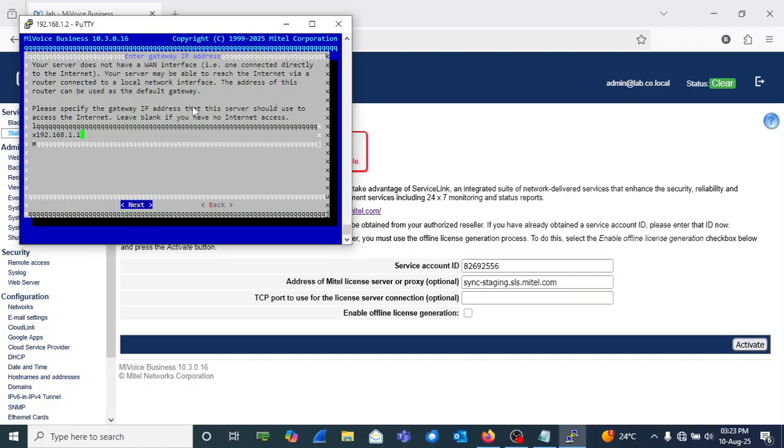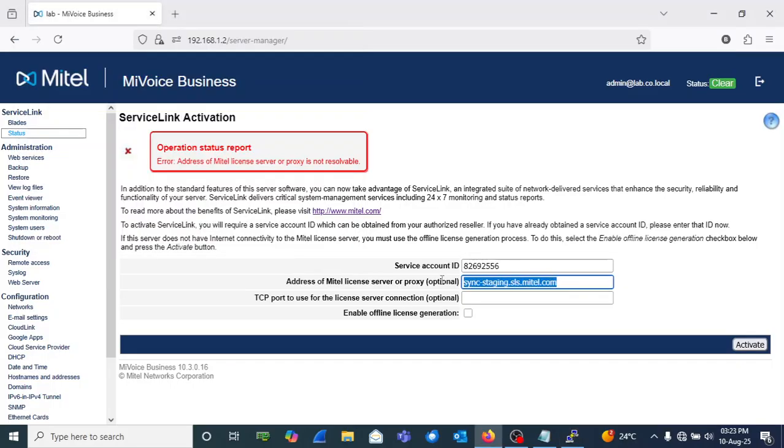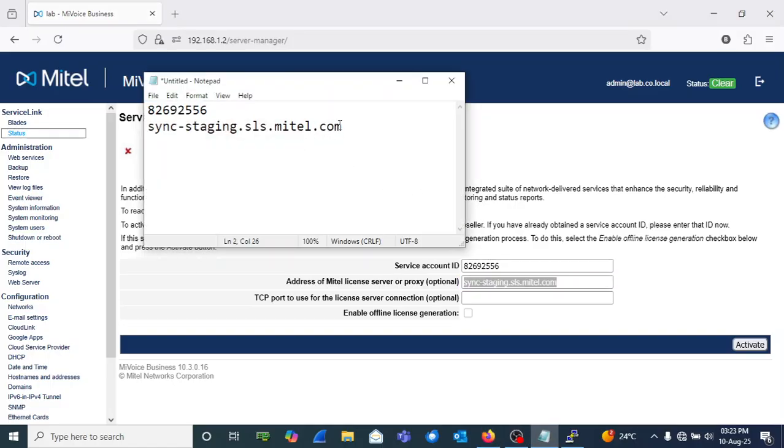Here you can see that our default gateway is 192.168.1.1 and our DNS server is 8.8.8.8. So this quad 8 is not sitting on the same subnet as 192. So for me to resolve the FQDN, let's do this. Let's copy that.